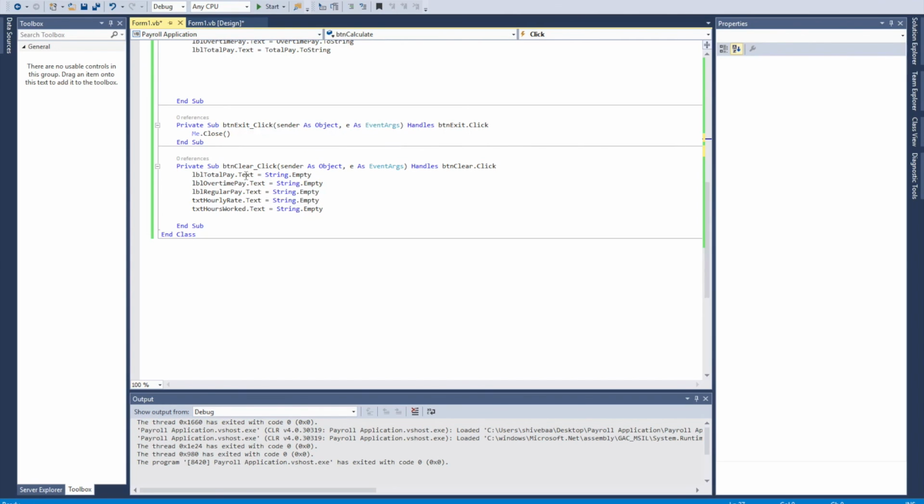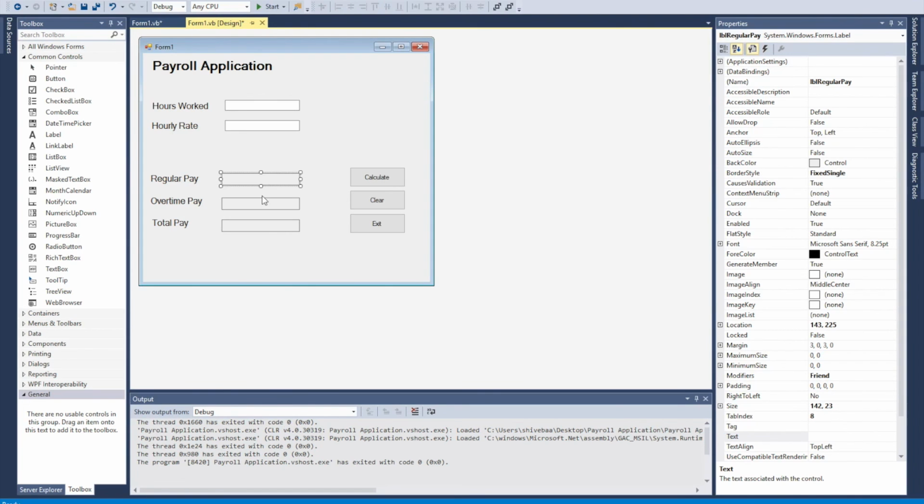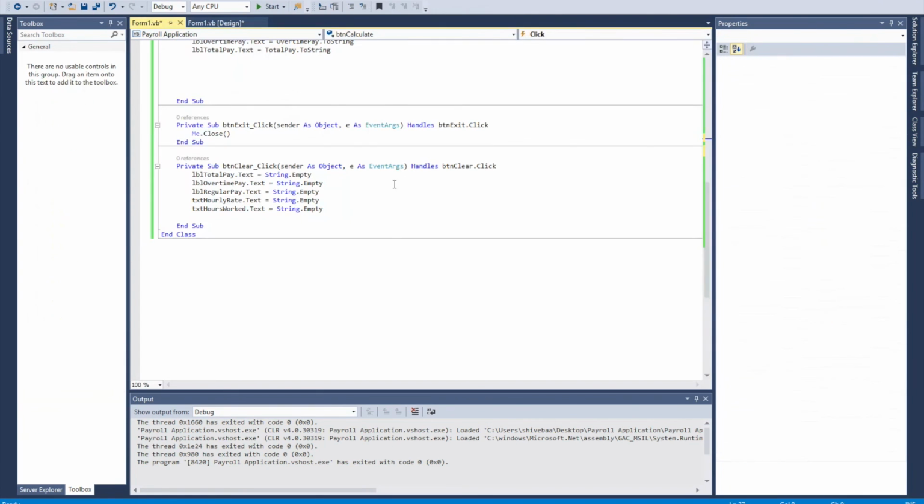And then also, here's the btnClear click event. The X was a click event as well, but here we're setting all these text boxes, all our controls, all these right here, to 0 to basically clear the form.